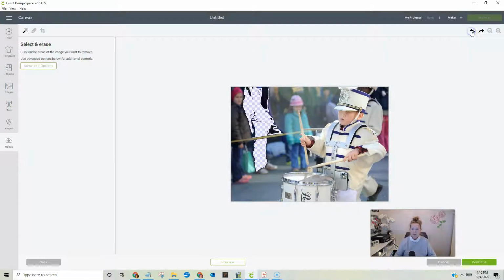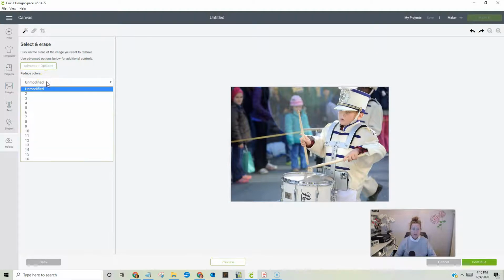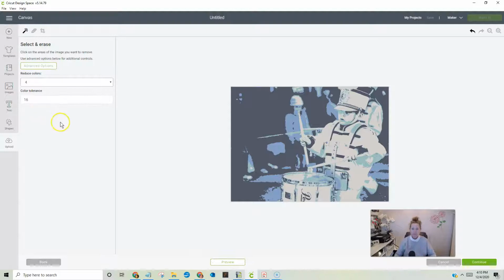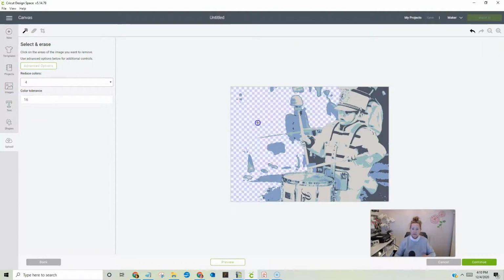Back, back, back. This is my back button. Okay, so let's go to the reduced colors again. Let's go to 4 colors, okay? Now we can see that that changes this picture. Now when I click on one part, look how much it erases, okay? Then I can choose another one. And as you're choosing these, watch and see what's happening to the image that you want to keep. I want to keep my grandson intact.